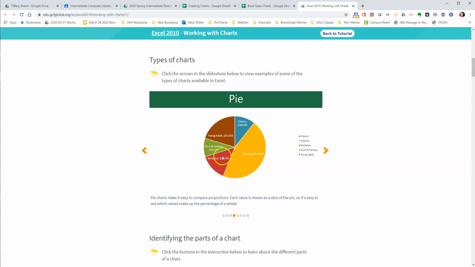Pie charts are great for showing how much of a piece of a whole different points of data are. So again, these are book sales, and you can see the mystery sales are a big chunk of sales, and it's easy to see that kind of information in a pie chart. Smaller slices are like sci-fi and fantasy. So again, it gives you how much a piece of a whole a particular part of the data is.